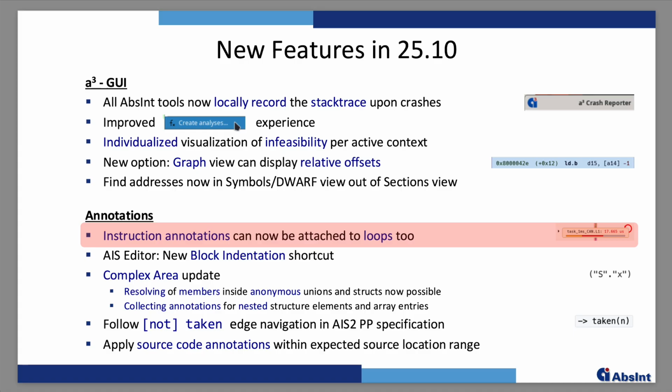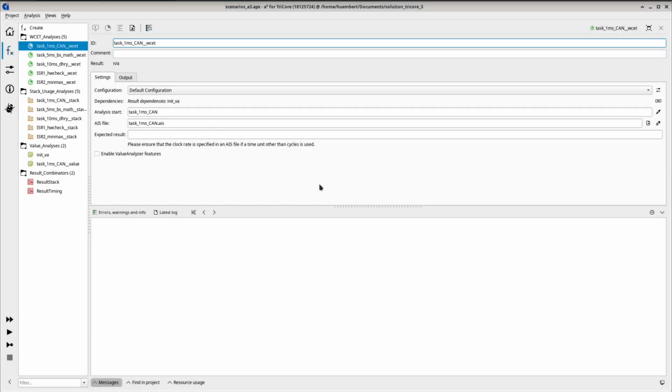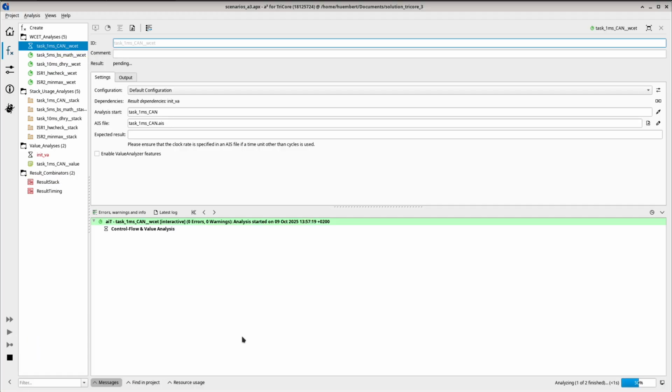Let me give you an example for it. Okay, I here have an aiT WCET analysis of our famous 1 millisecond task. I'd like to start the analysis now.